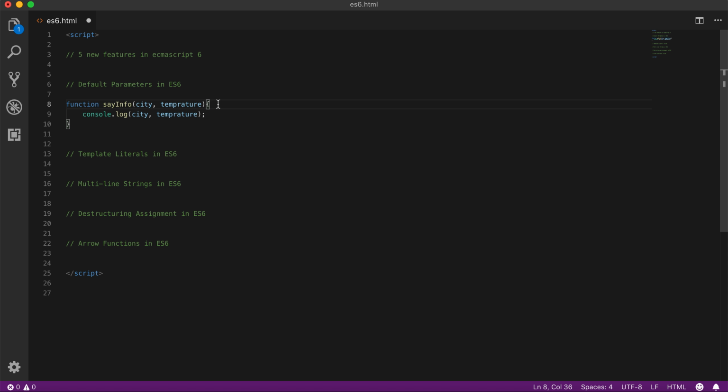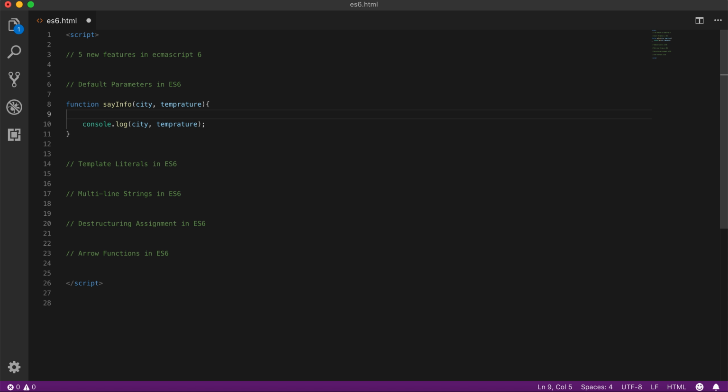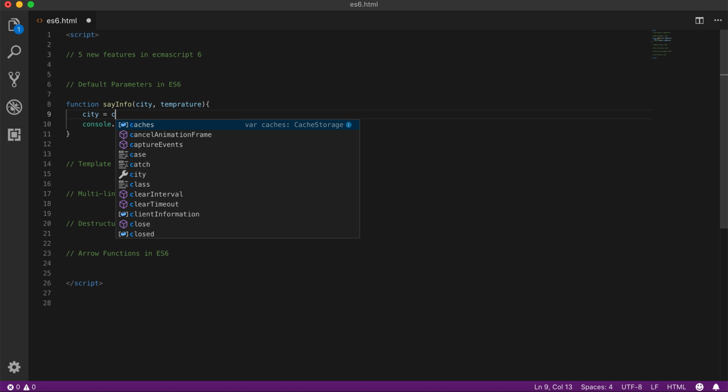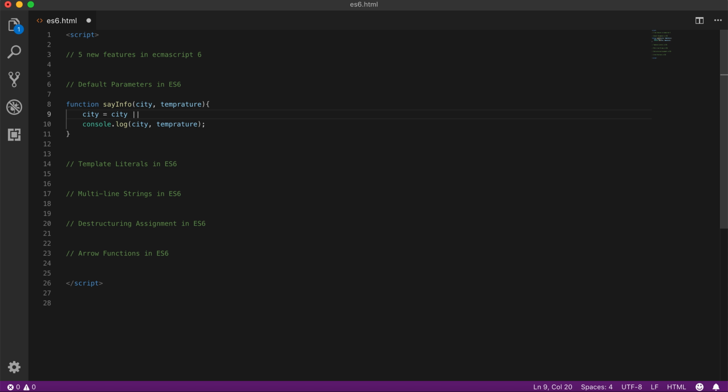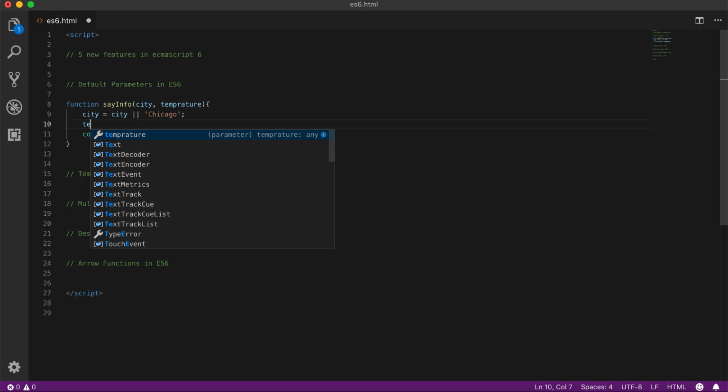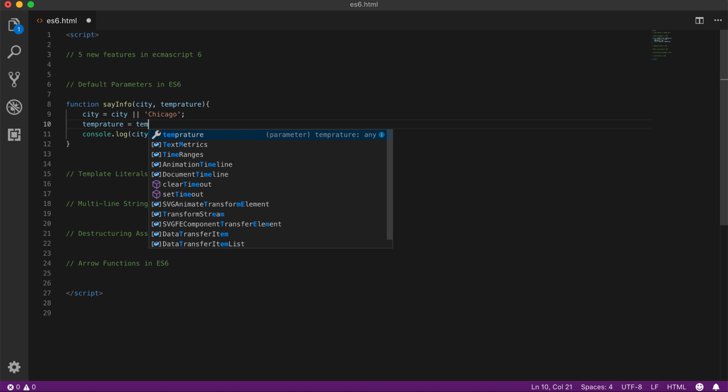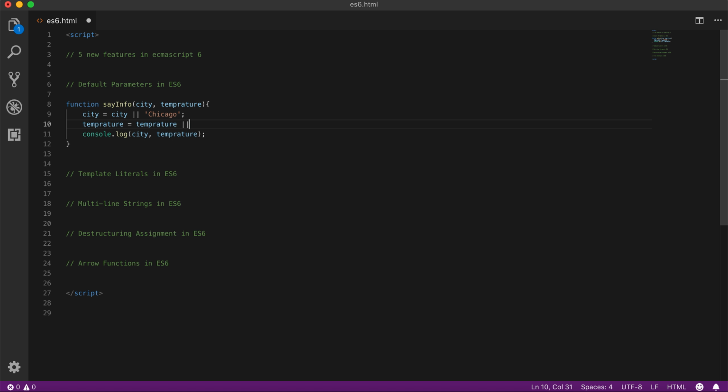And if the user does not pass one of these arguments, we need to set a default parameter. So if we have a city argument passed into this function, it will be equal to that argument. If there is no value, then default it to Chicago. And for temperature, if there's a temperature, assign it to that. But if not, assign it to -1.